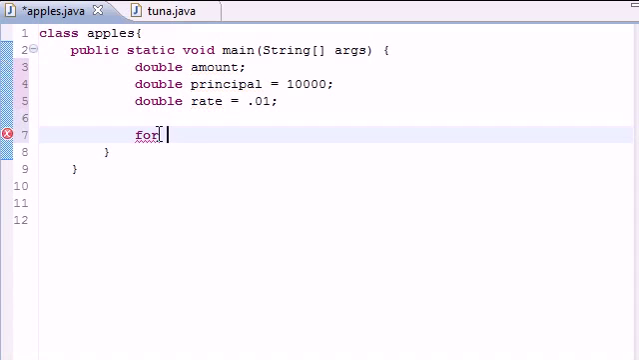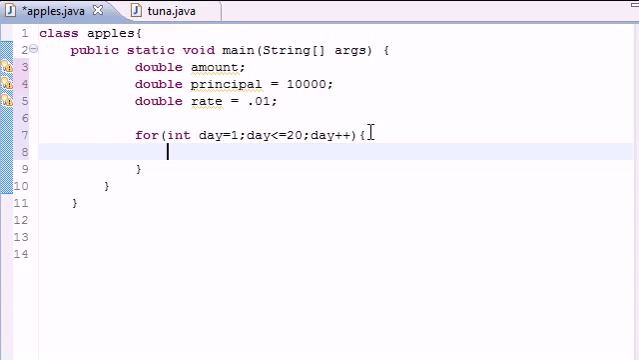All this for loop is going to do is say how long do you want to run it for. Well, let's go ahead, int day, we want to start with the first day, and we want to go to day 20. We can go to whatever we want, just put less than or equal to 20, and put day plus plus. And all this says is start on day 1, give me all the information from day 1 to day 20. That's all this does. Now let's get to the good stuff.